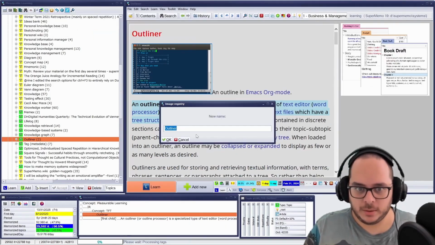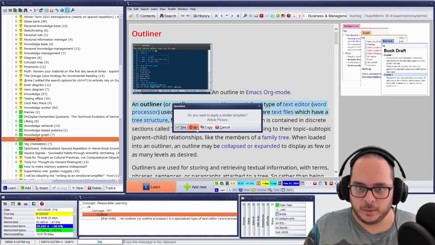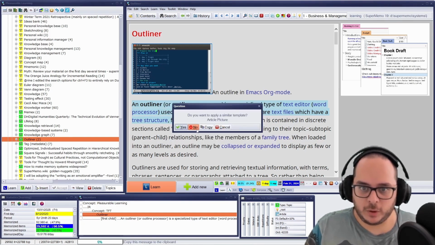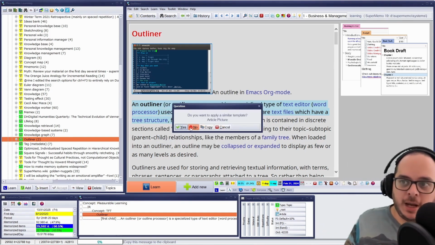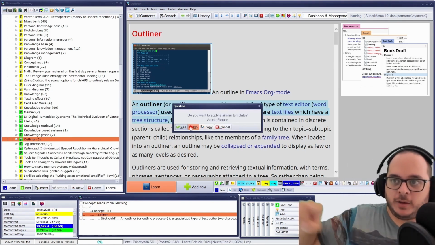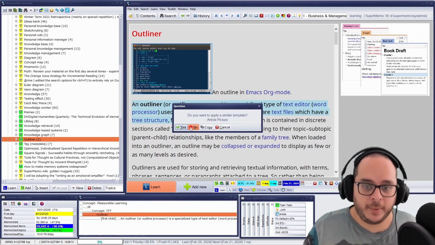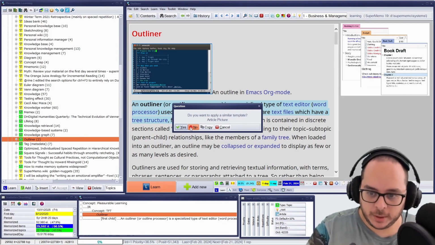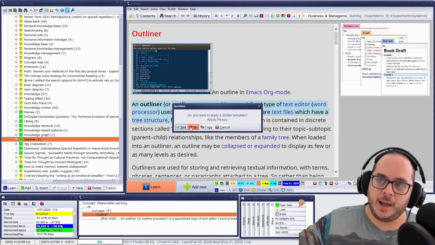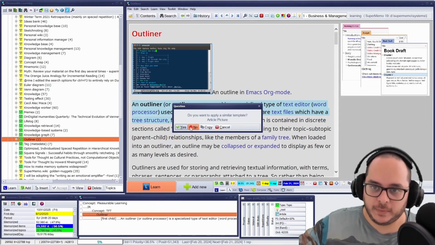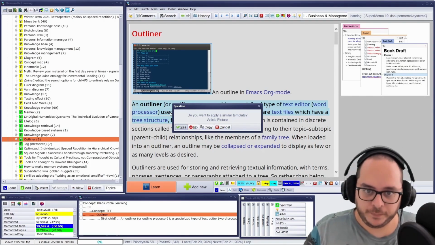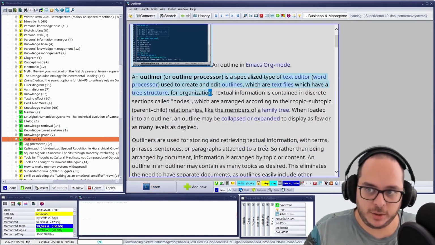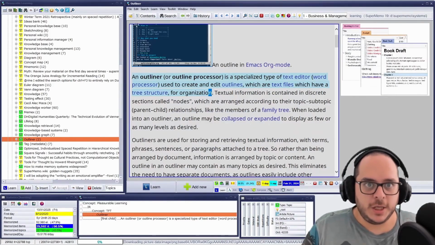But look. No. Do you want to apply a similar template? Why is it asking me this? Because I added one image component, and it happens that this concept group, that is root, has set this option. You want to apply a similar template? Yeah, sure. Okay. So what just happened?